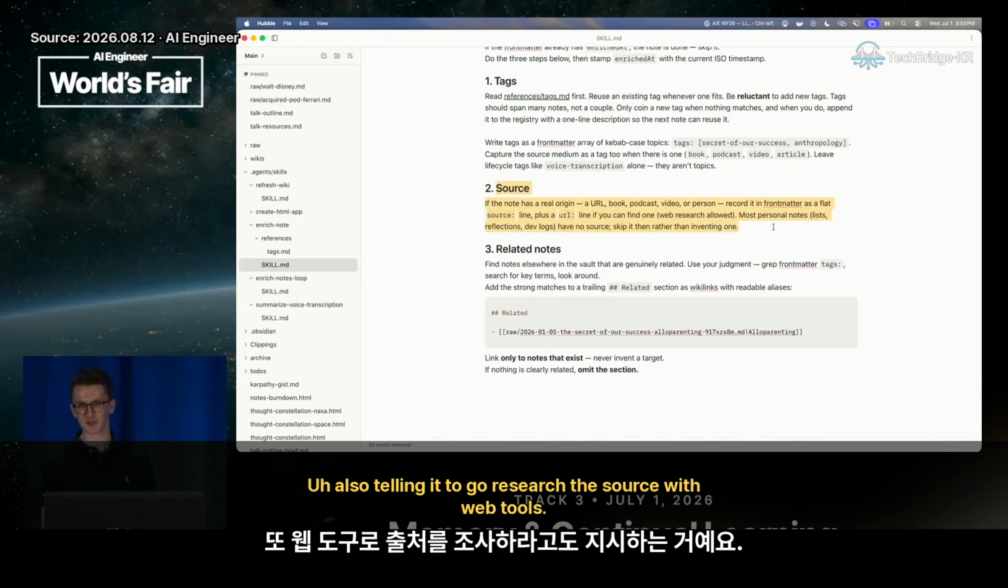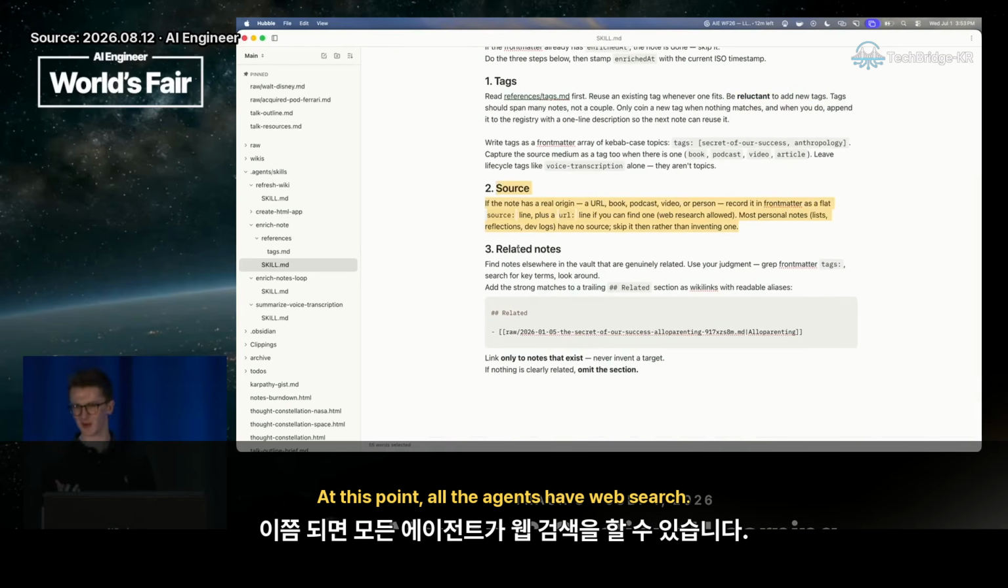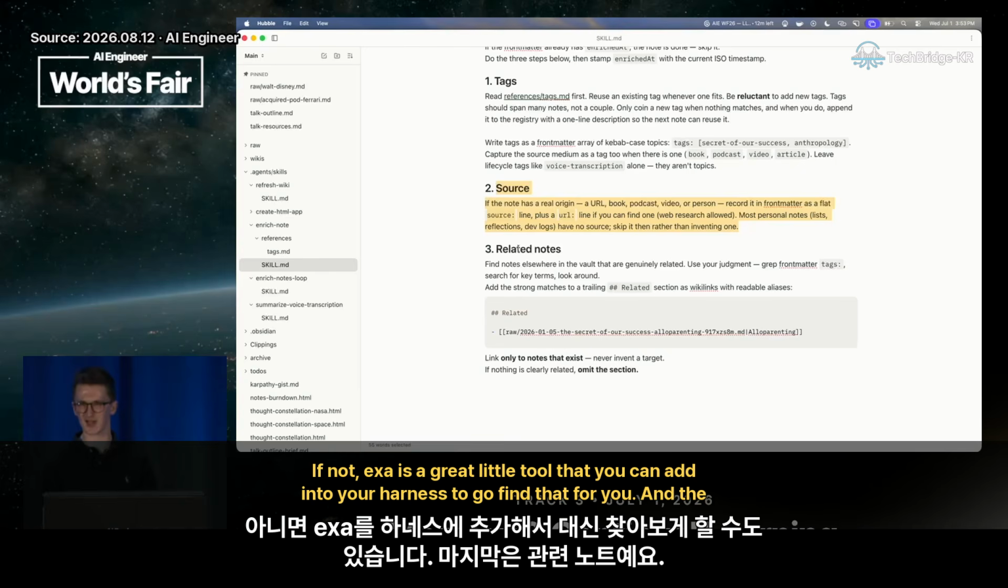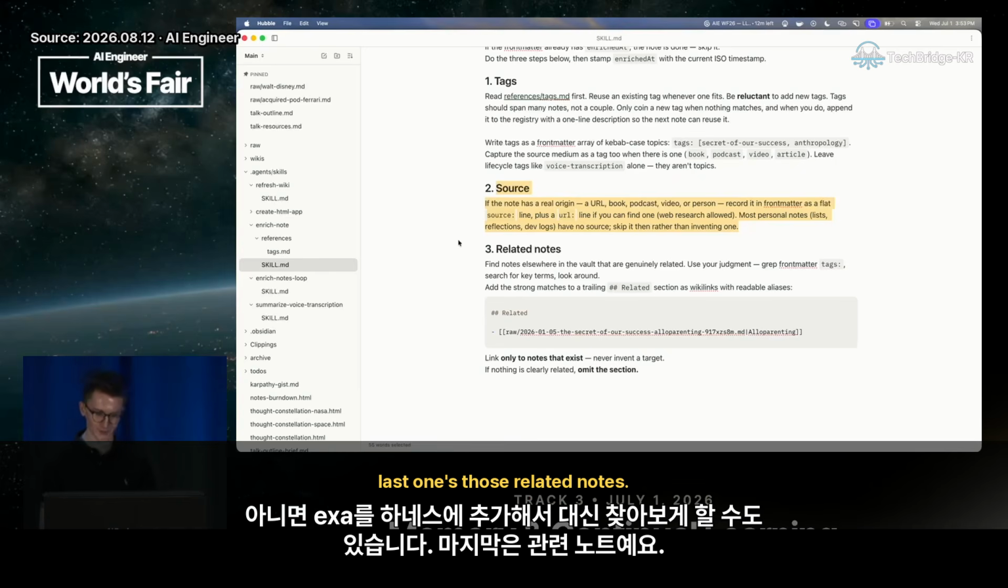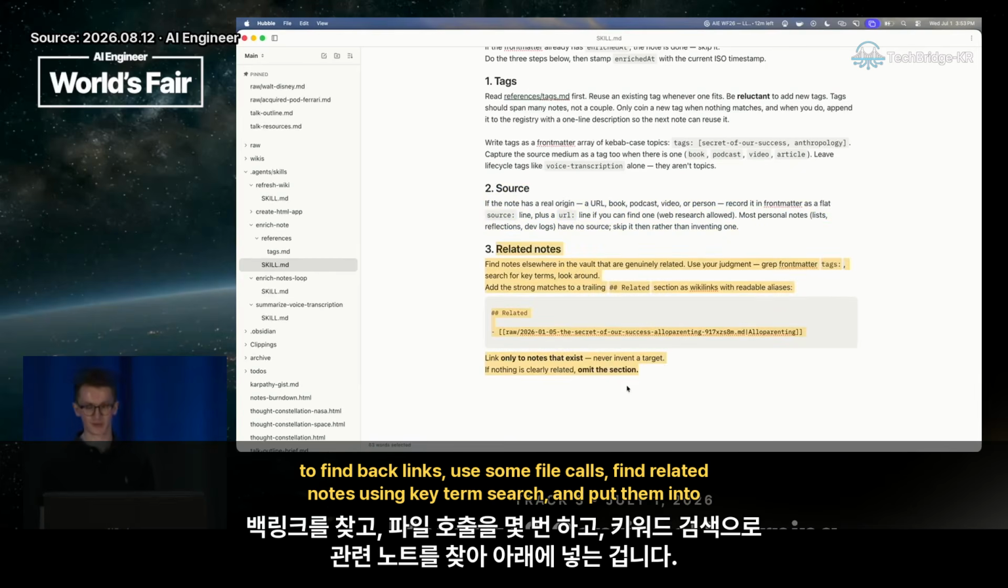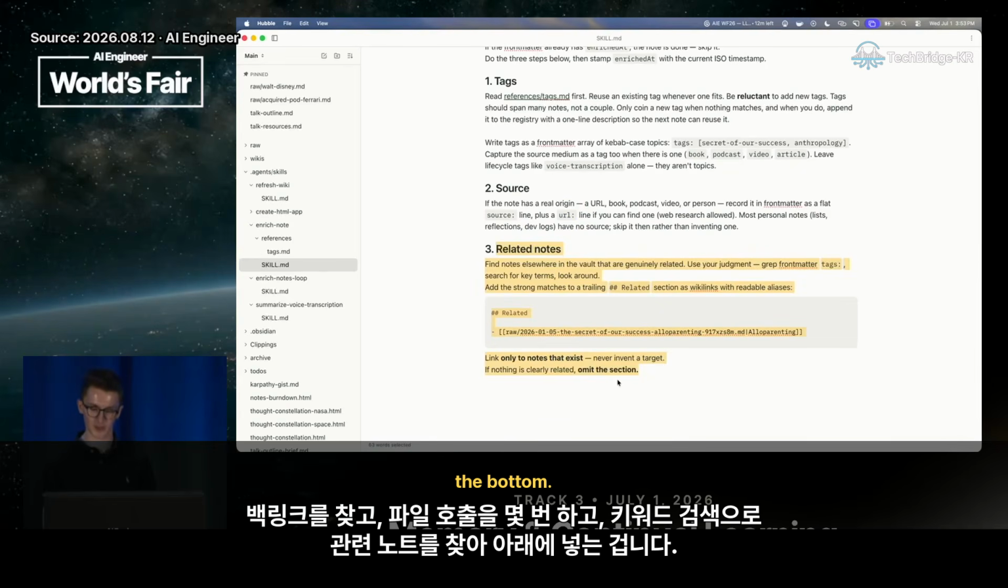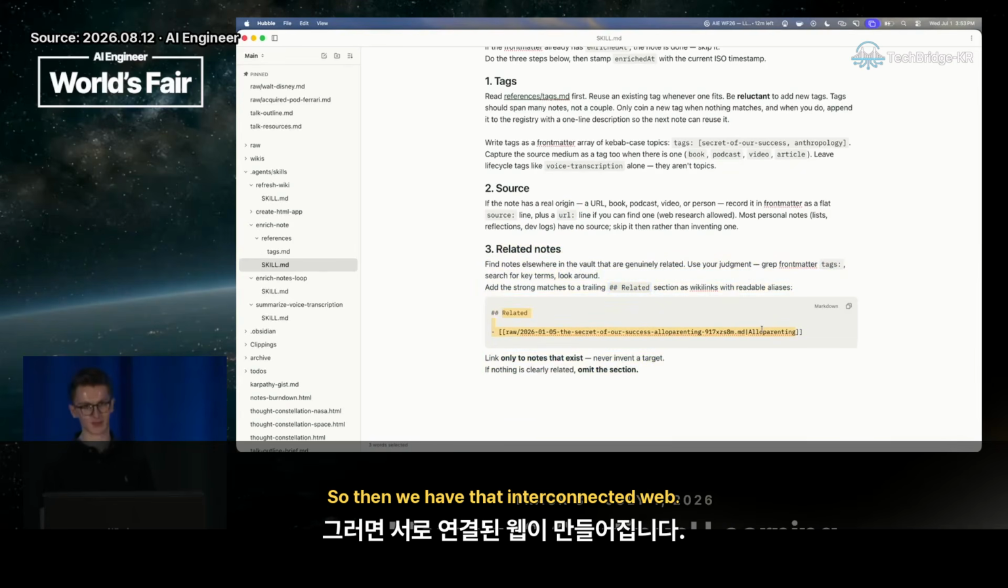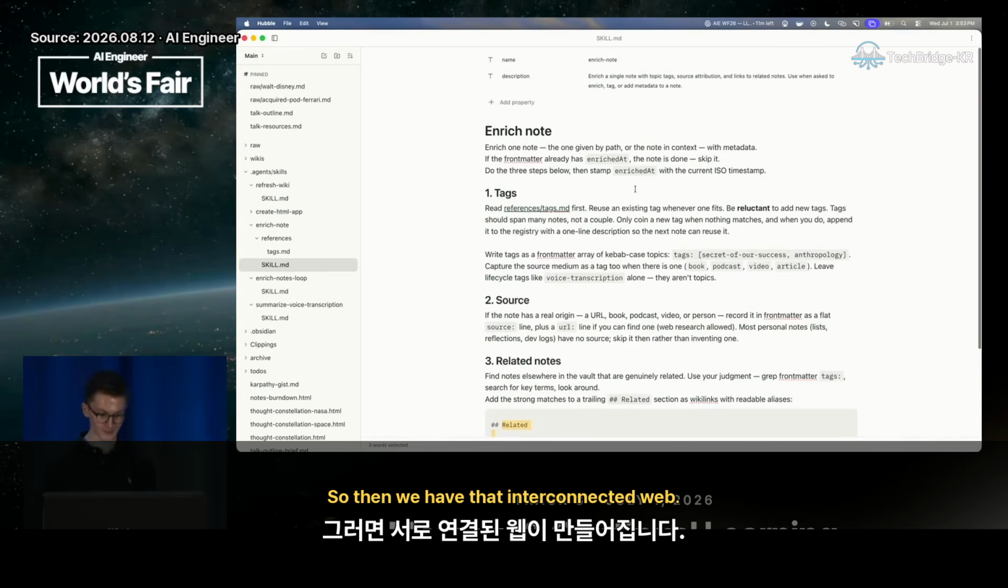Also telling it to go research the source with web tools. At this point, all the agents have web search. If not, Exa is a great little tool that you can add into your harness to go find that for you. And the last one's those related notes. So find backlinks, use some file calls, find related notes using key term search, and put them into the bottom. So then we have that interconnected web.